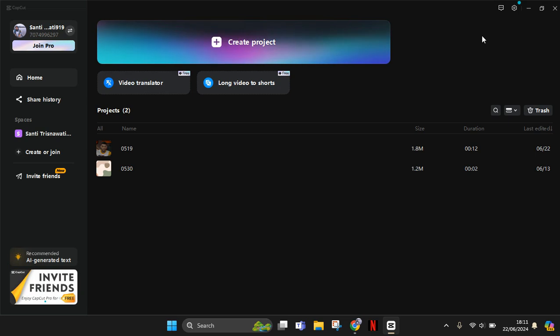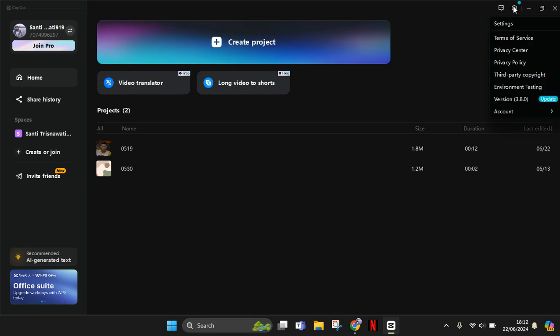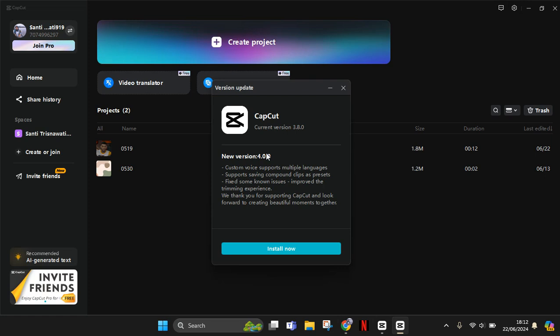You can open your CapCut PC first and go to the settings. Click on this gear icon at the top. So go to the version in here, and there will be this notification to update. So when I click on this, this is the newest CapCut PC update.